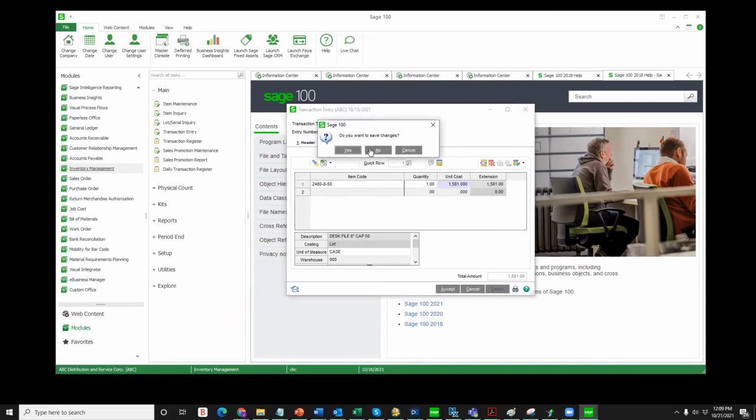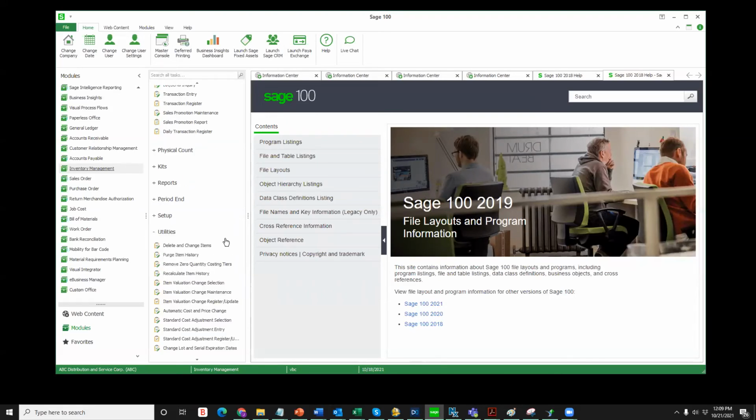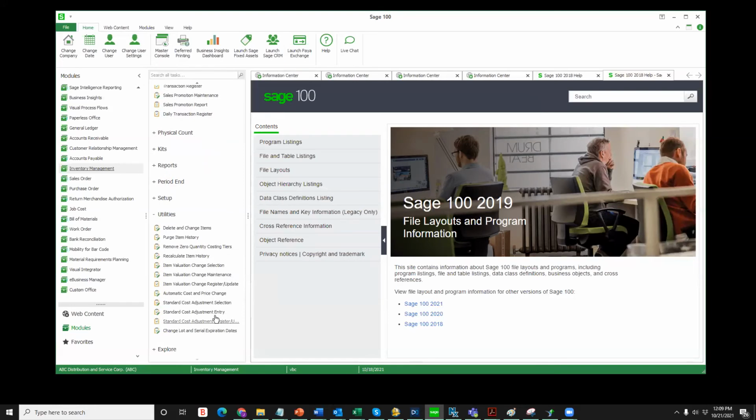Now, you might be in a situation where you want to edit a lot or serial expiration date, but you don't need to perform a transaction against the lot. So you're not doing a receipt, you're not doing a sale, you just realize, oh, I need to change the expiration date on this particular lot for this item. There's a utility to do that in inventory management under utilities. It's right here at the bottom, change lot and serial expiration dates.